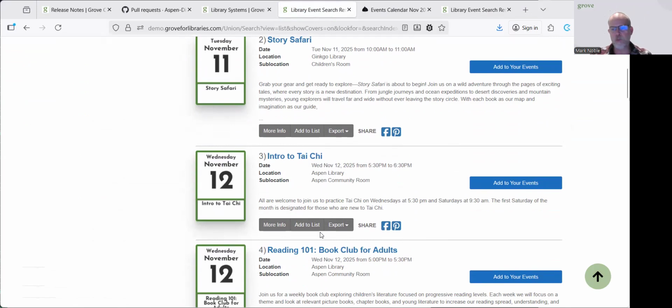So, a good way to have less overwhelming events for your patrons, make the calendars easier to understand, that kind of thing.